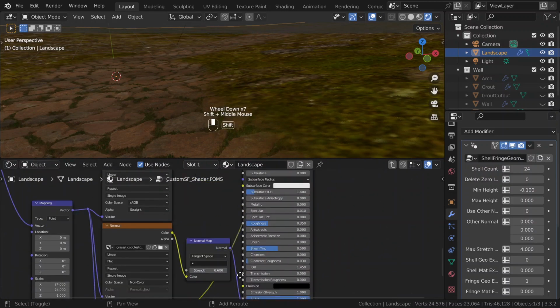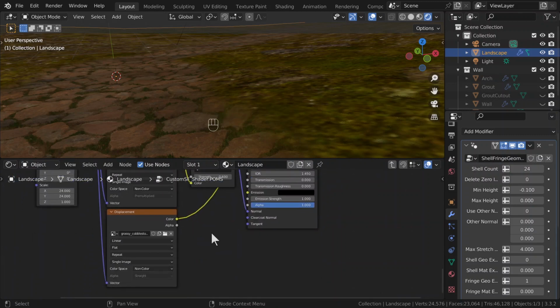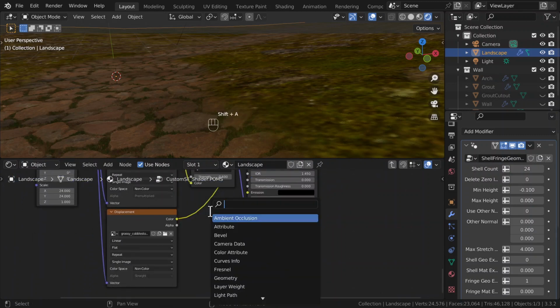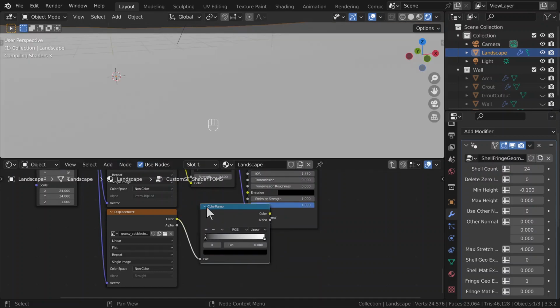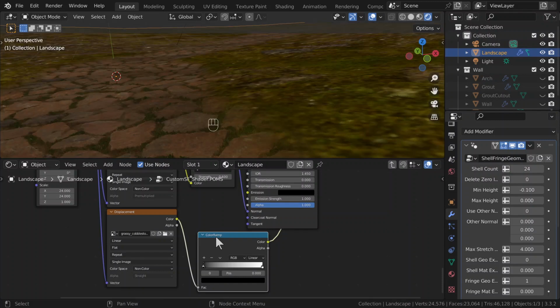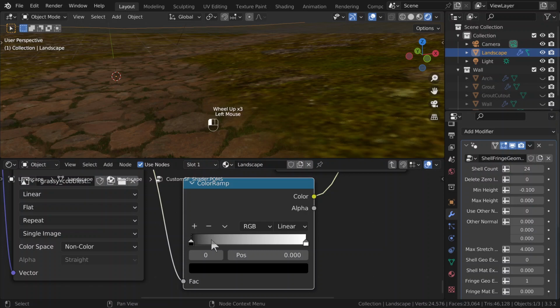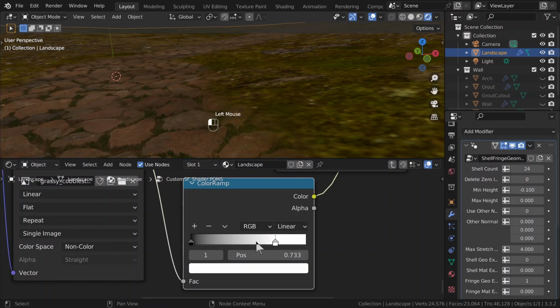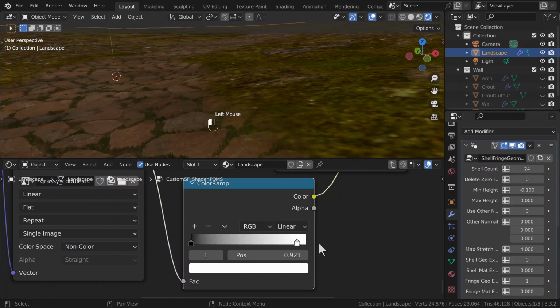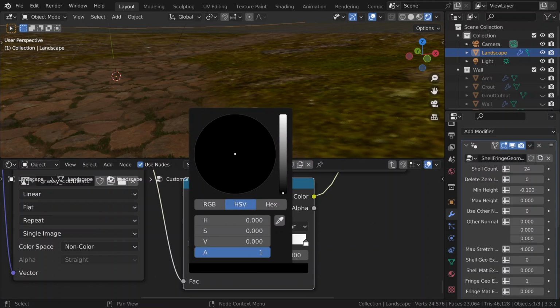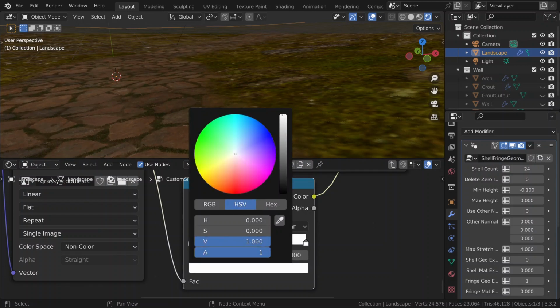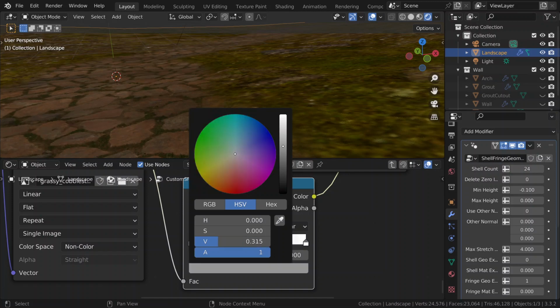I'll repeat the procedure for the displacement of the path as well. This color ramp I'll adjust a little bit differently. I'll leave the sliders in the same position, but change the left side color to be a bit brighter. This will bring up the bottom, so it won't be as low.